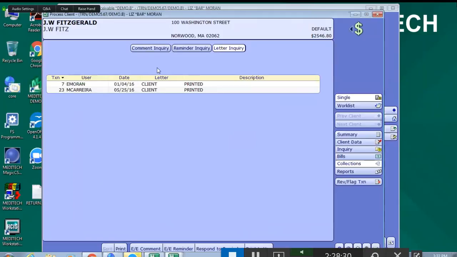So we can see here, 2 letters have gone out. We see the dates that they were printed, the letter that was used, and we see a description of printed, which means the letter has been printed.